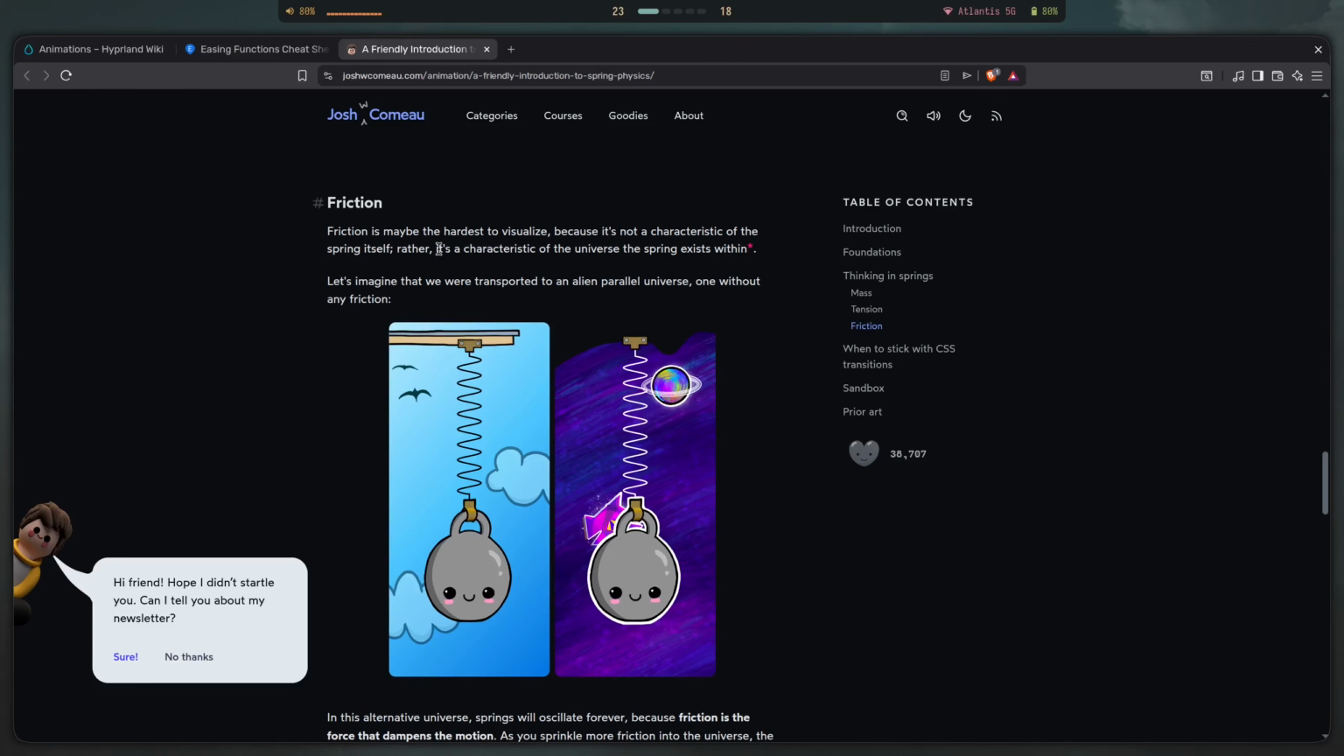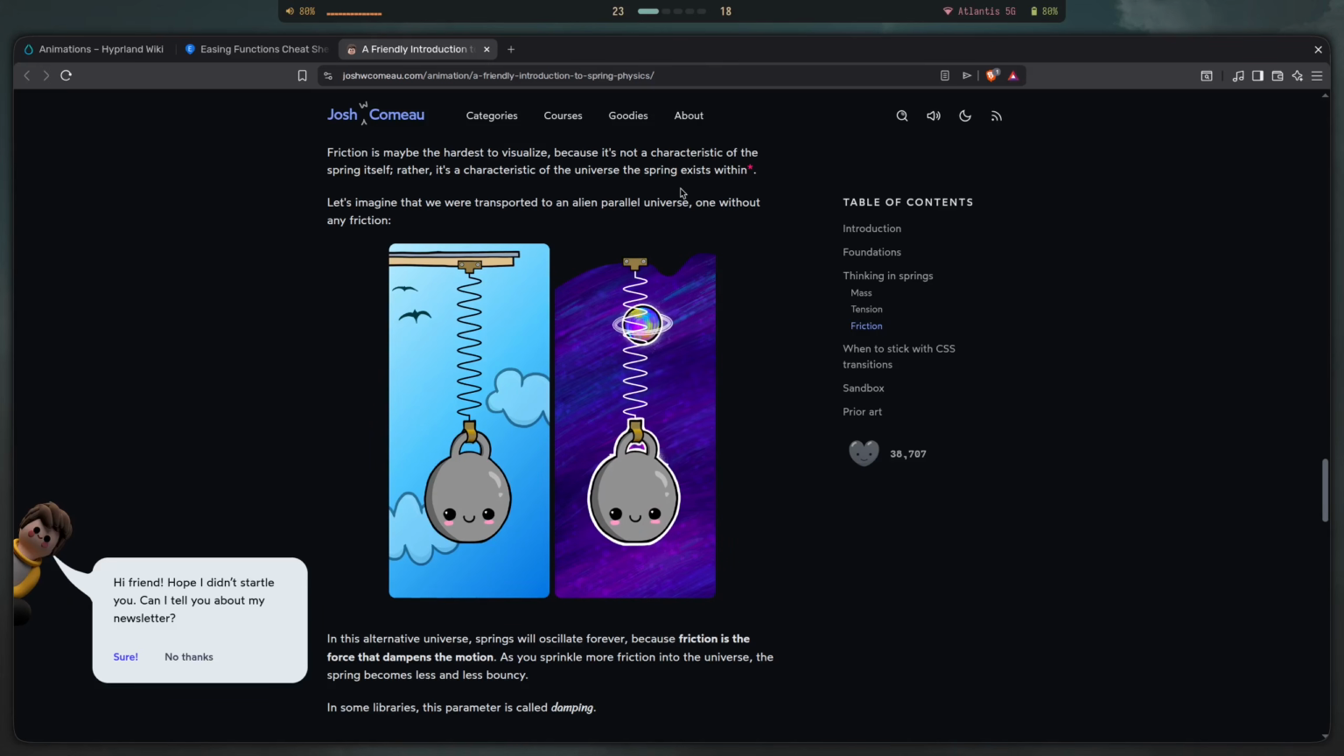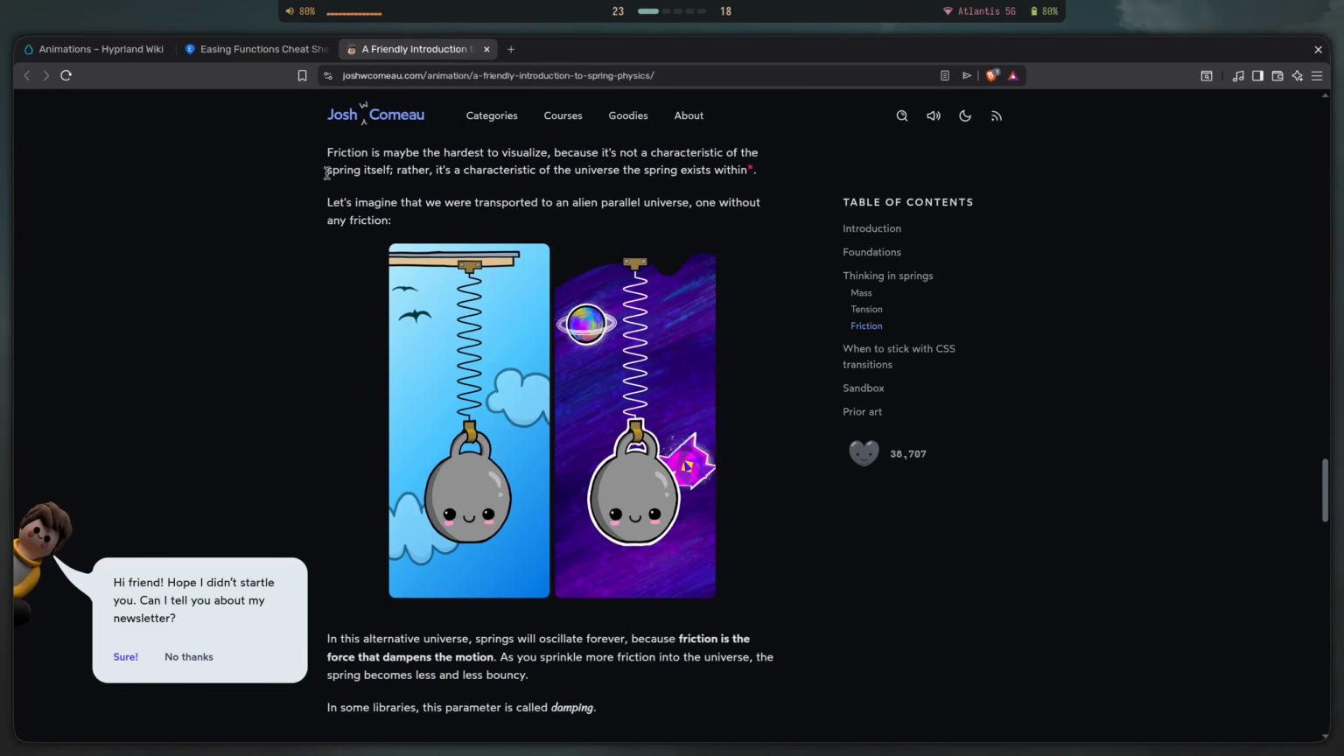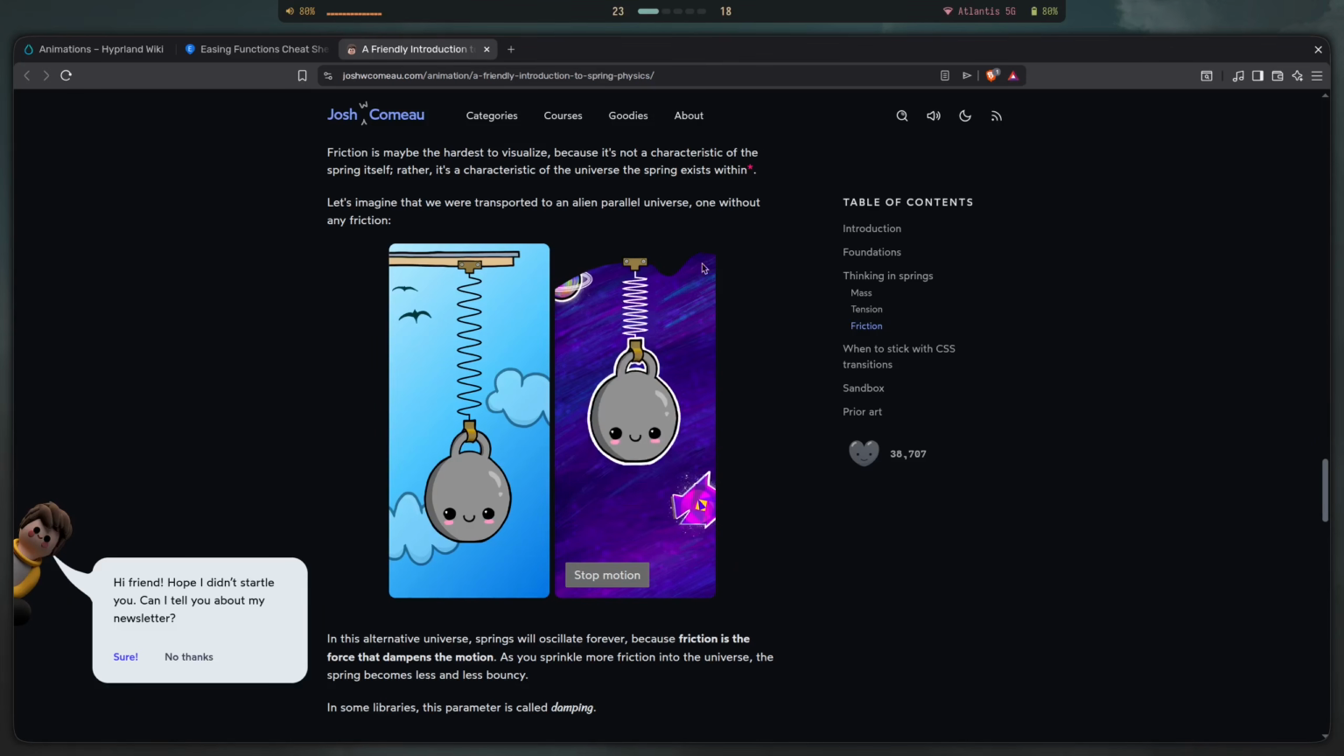Now, they say here that friction is maybe the hardest to visualize because it's not a characteristic of the spring itself. Rather, it's a characteristic of the environment that the spring exists within. Environment would actually be a better way to describe this instead of calling it a different universe entirely. So here, let's imagine that we were transported to an alien parallel universe, one with a completely different environment without any friction. So here, this is normal. This is the alien universe without any friction.